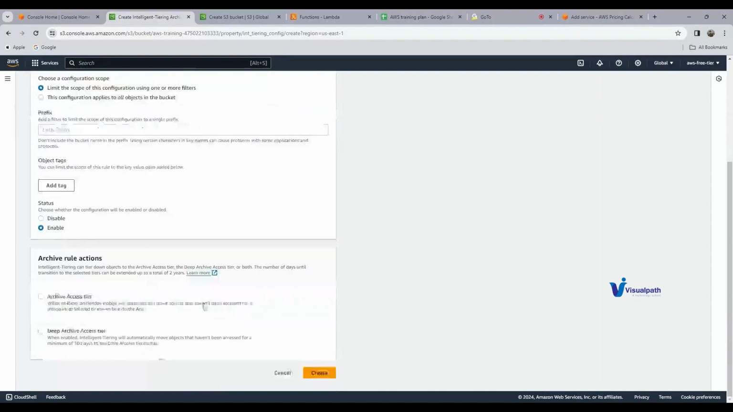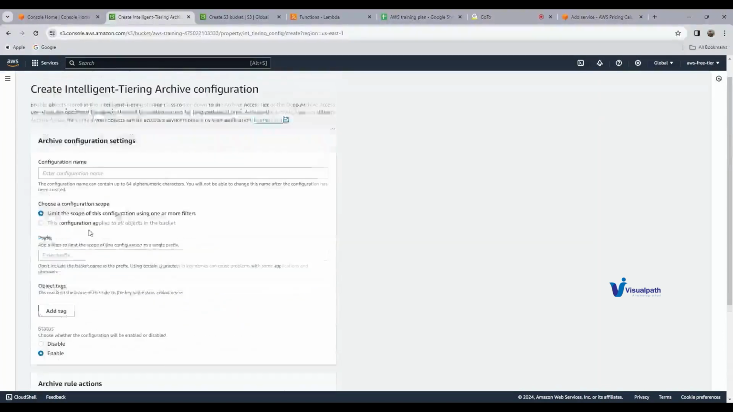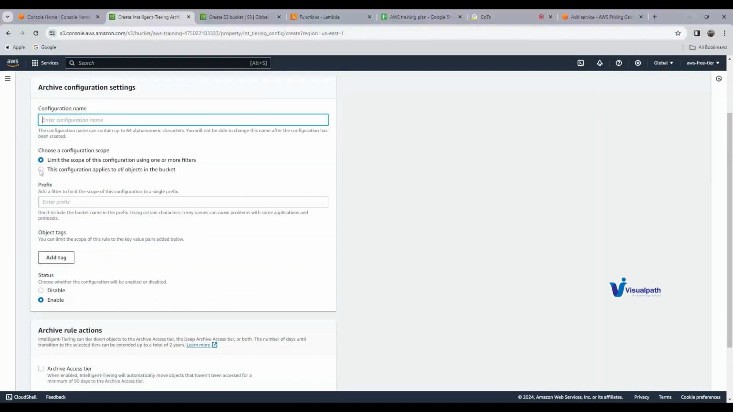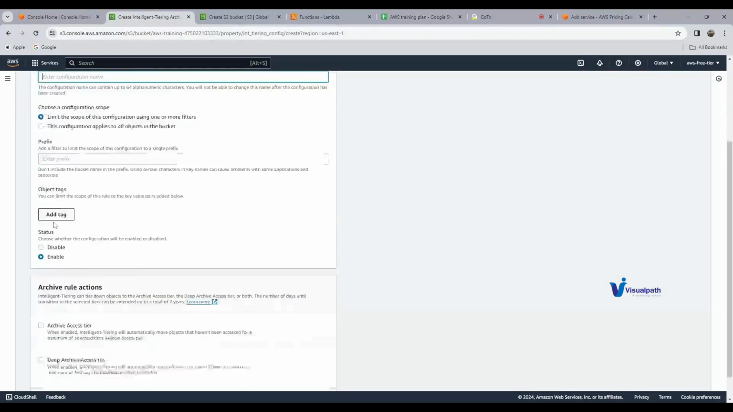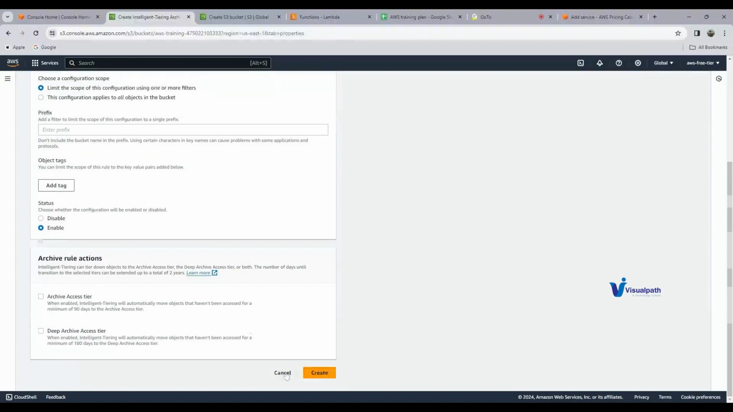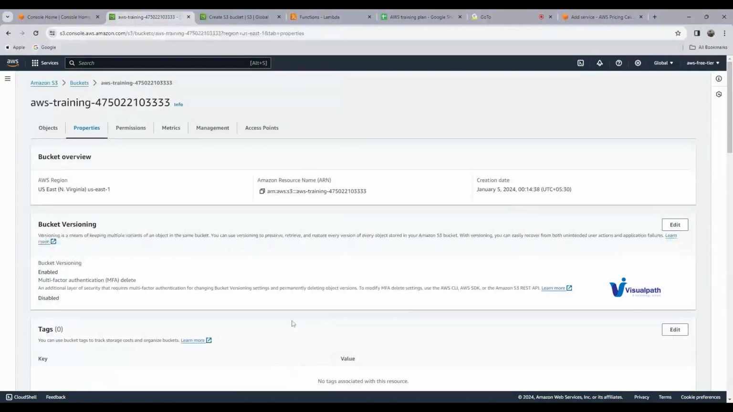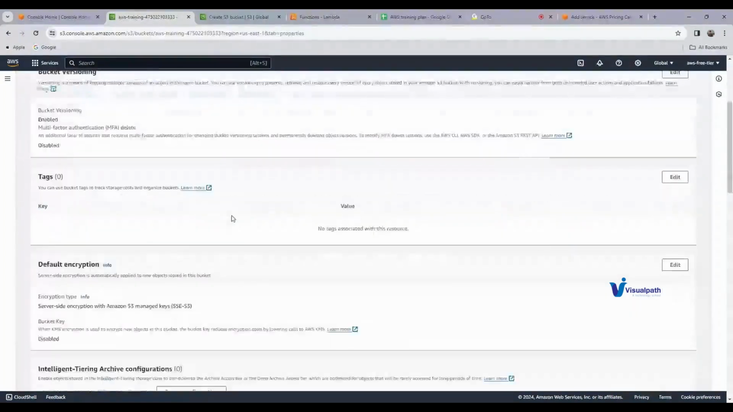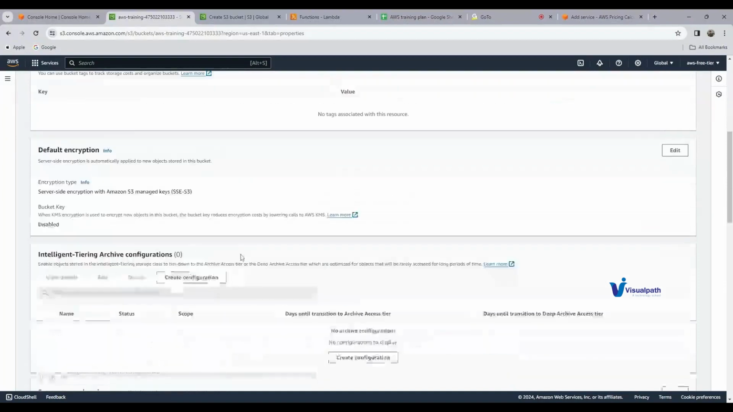tiering. All you need to do is give the name, select the condition that you want, and create it. What it will do is monitor the AWS S3, and based on the conditions you provide, it will move the storage type from whatever storage you have. If you have it in standard, it will leave it in standard or move it to the Glacier type.